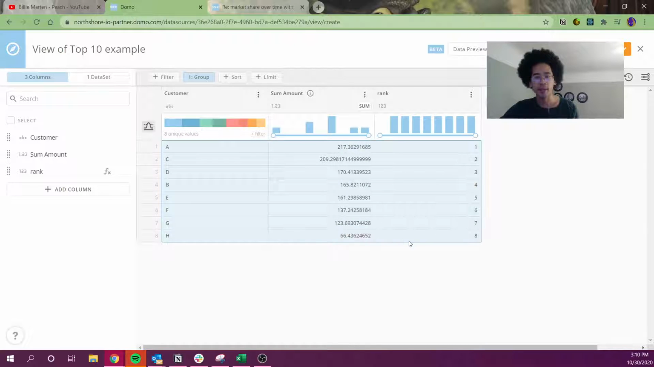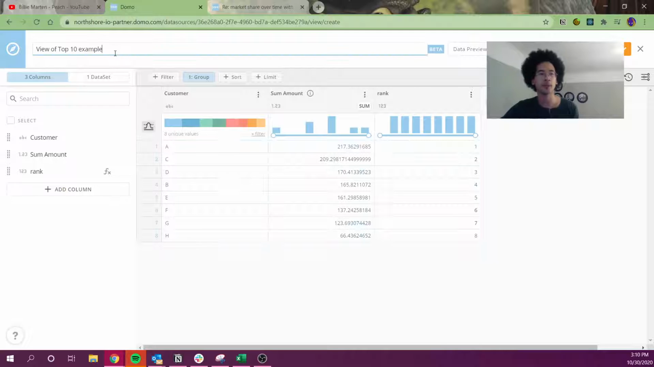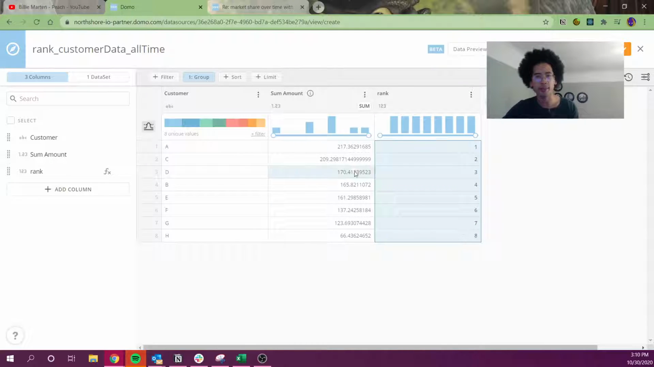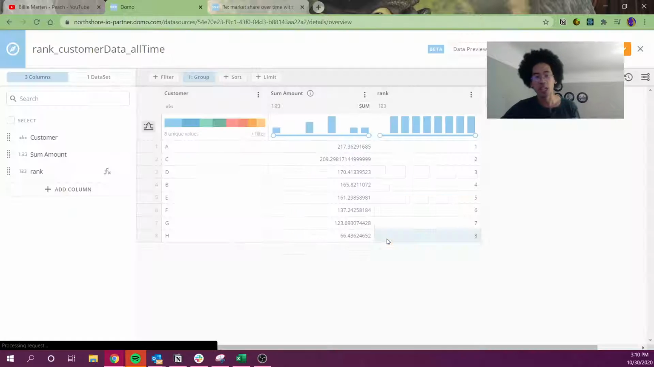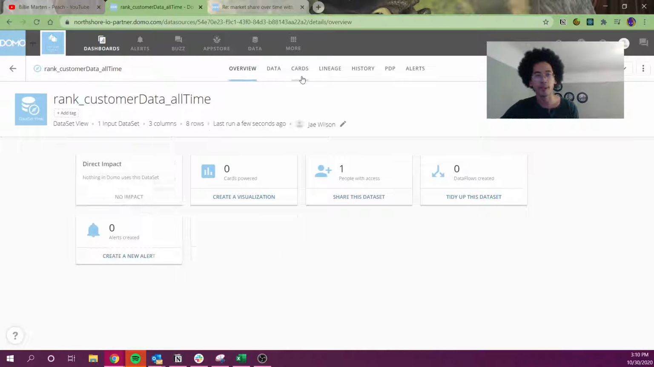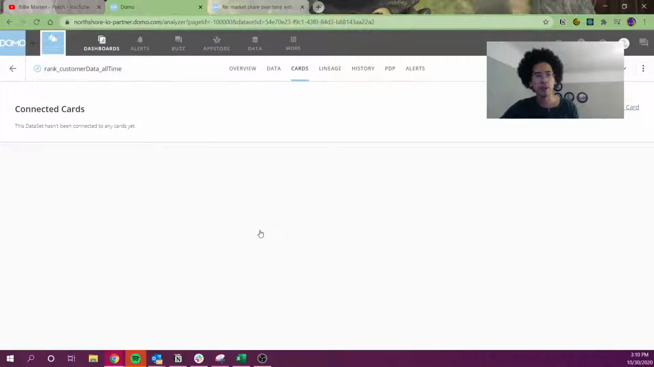All right, so now I've got the same view of the data, and I'm going to rename this so it's a little bit more obvious. We'll call this rank customer all, right? Because that's what it is. I'm ranking my customers by their sales across all time. And while that is very powerful, that is a limitation that we're going to have to talk about in a minute. From here, I can build my card.